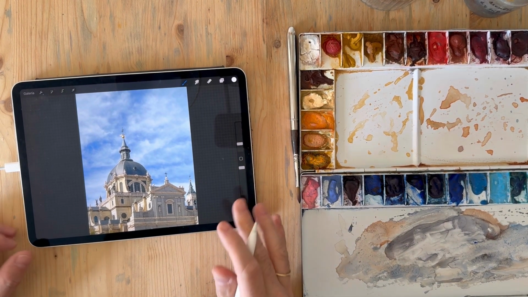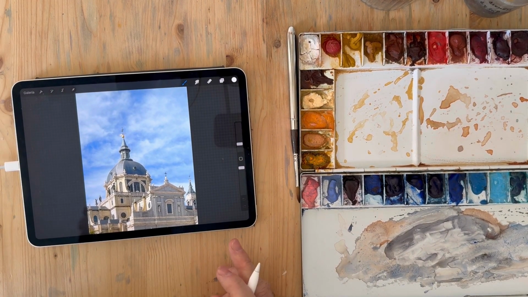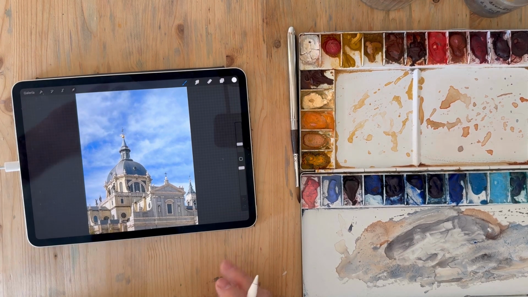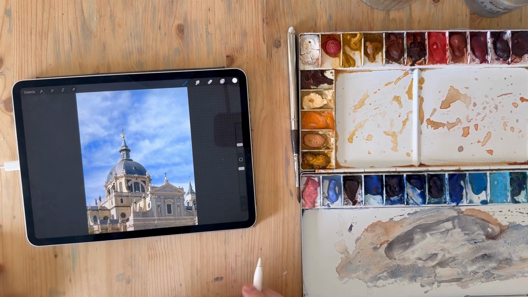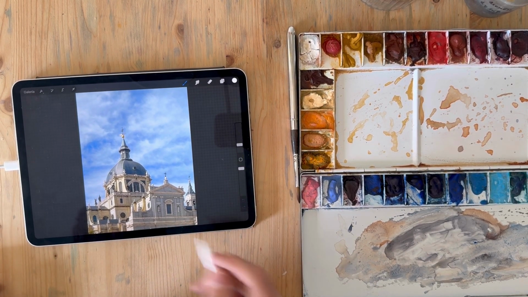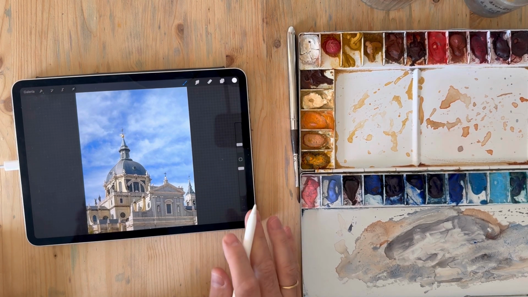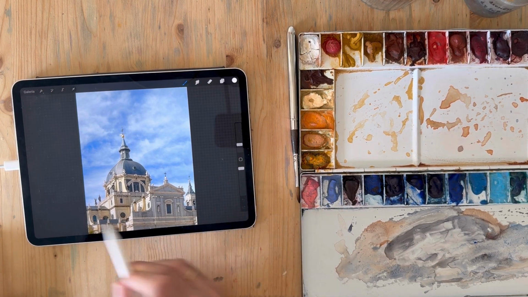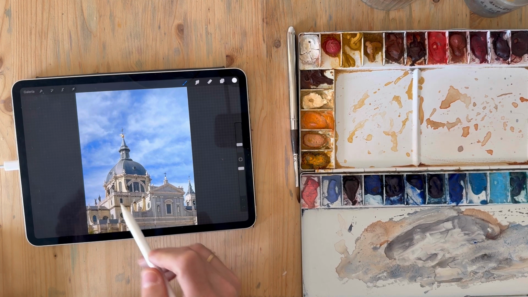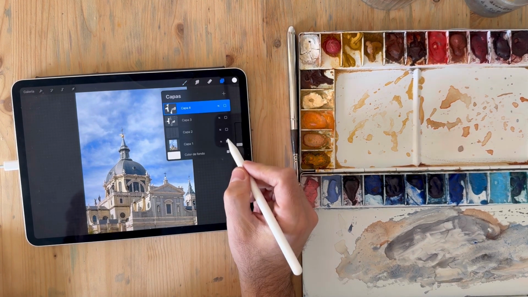Hey everybody, we're gonna paint together this view from my city, Madrid. This is Madrid Cathedral. It's called La Almudena, and I just wanted to give you a short explanation of what we're going to do with this drawing.